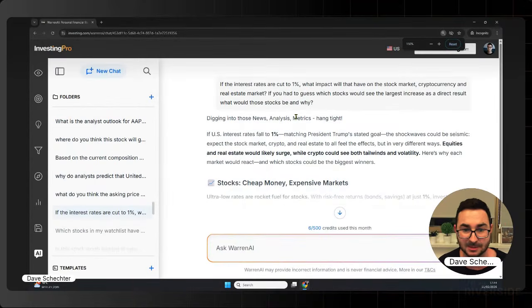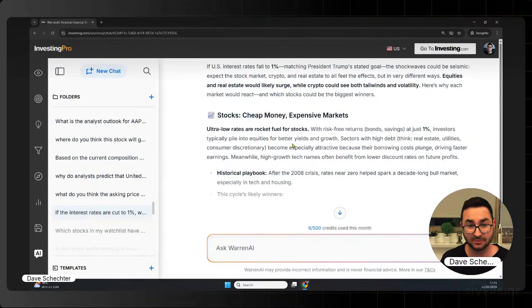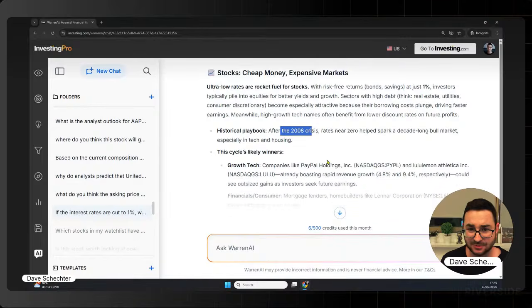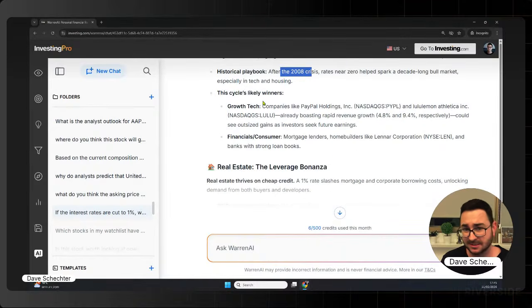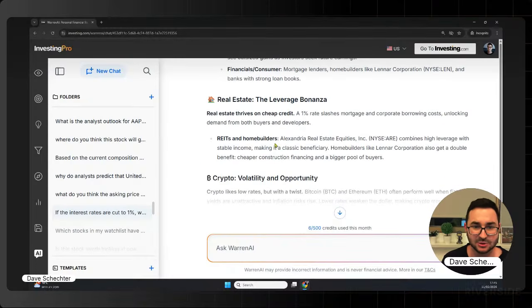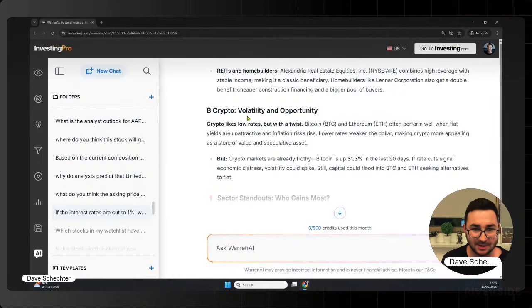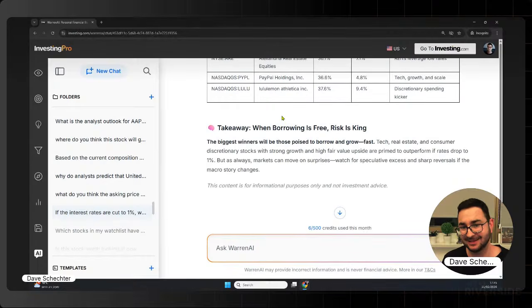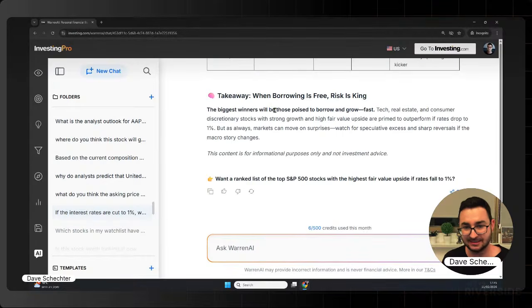Here, I'll just zoom in a little bit more. And it gave me a really great answer. Gave me a historical playbook after what happened in the 2008 crisis. The cycle's likely winners, specific industries, and growth in tech and financial and consumers, what the impact would be to real estate, impact would be to crypto, which sector stands out, which specific companies might stand to gain from this, and of course, the key takeaways.